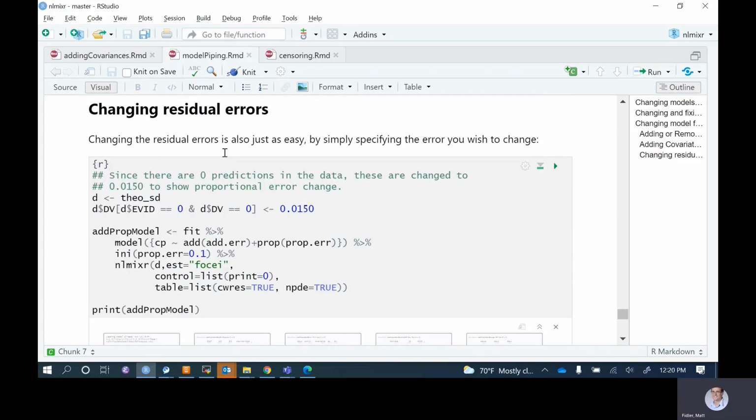Last thing we're going to do is change the residual errors. We'll do that by changing this to drop the 0 DVIDs that are on observations. This is typically not something that's seen in modern data sets, and it makes it so the proportional error doesn't run exactly correctly. So what we do is we assign this data set and then change this to be 0.0150, which is below all the data. And then we have the additive plus proportional error model.